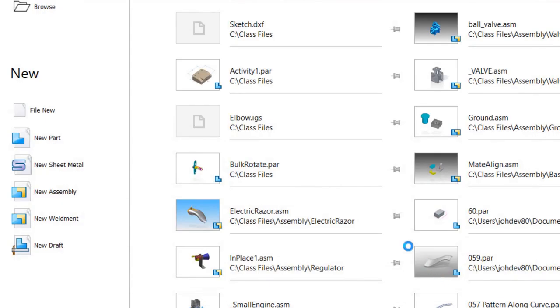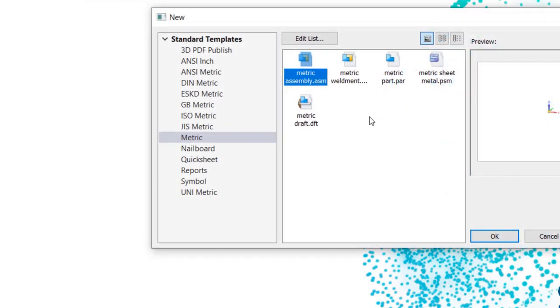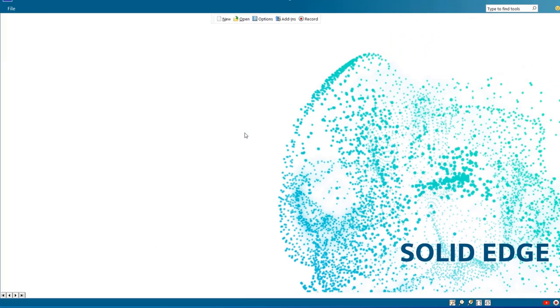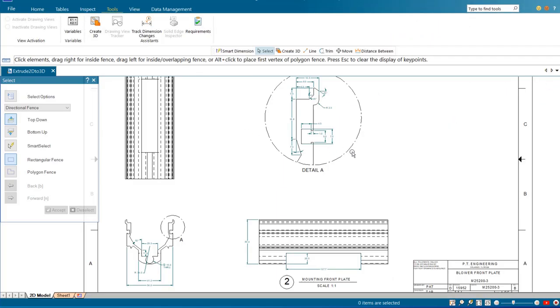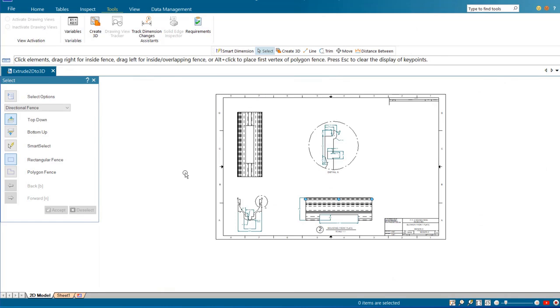I'll just click Open. And this time, we want to open it in a draft file. So let's come down to Draft File, double click on that, and there is our 2D DWG file. So now we have a DWG AutoCAD 2D file in Solid Edge 2D draft environment.